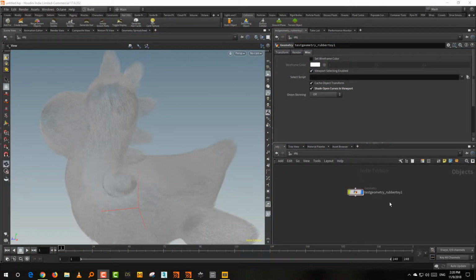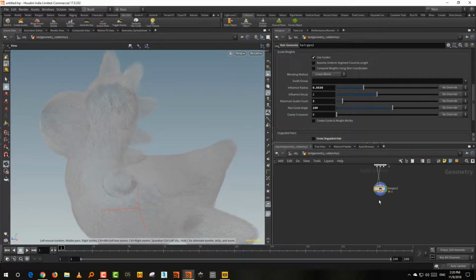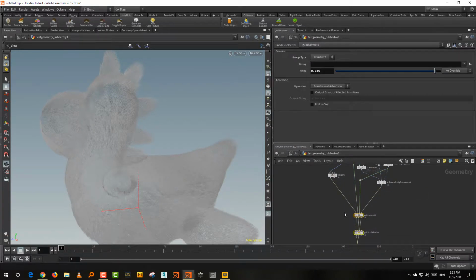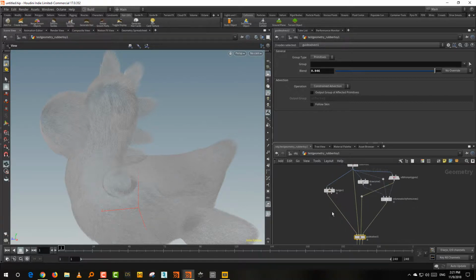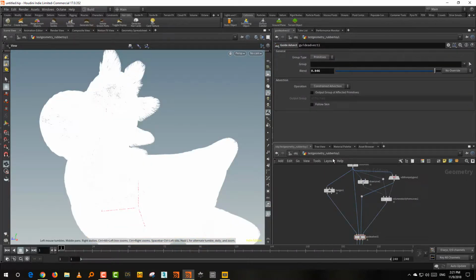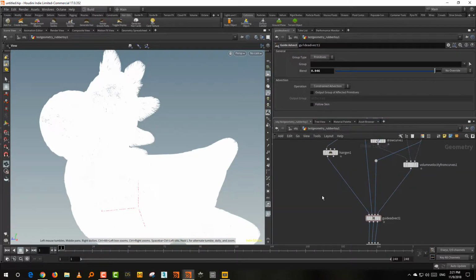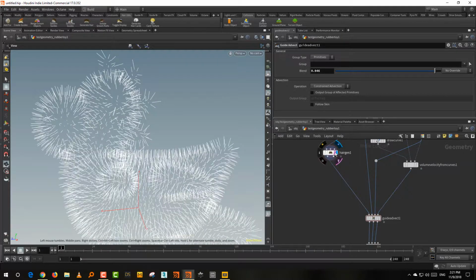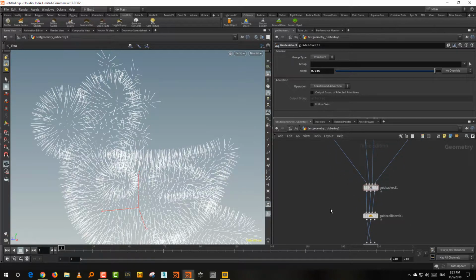Alright, so in the previous lesson, we had set up the basic hair for our rubber toy. Now in this lesson, we're going to start setting up the clumping and the length controls. But before that, we can do something a little more fancy with this. This is just for visualization purposes. If we give some color to our basic guides, then we can have that picked up by the final hair, just so it's easier to visualize. No other reason.